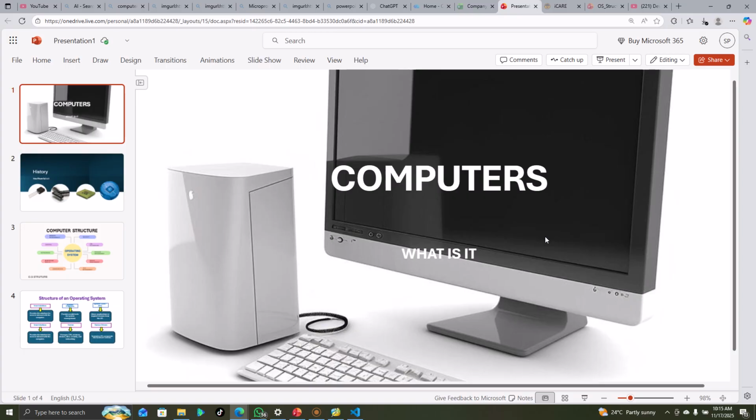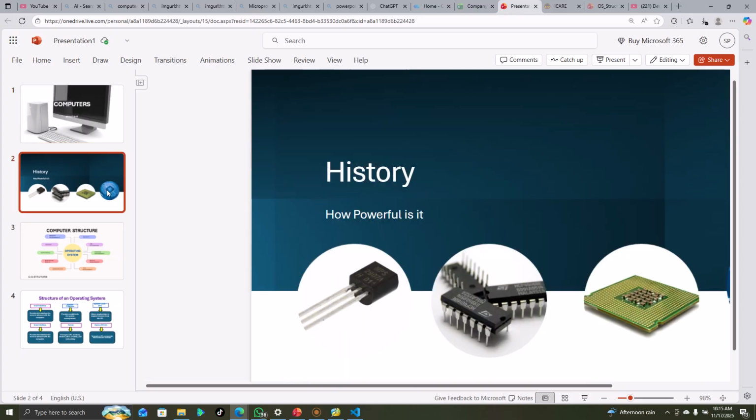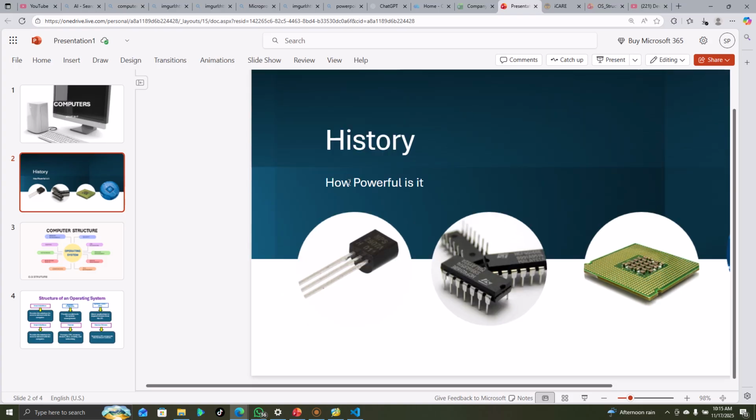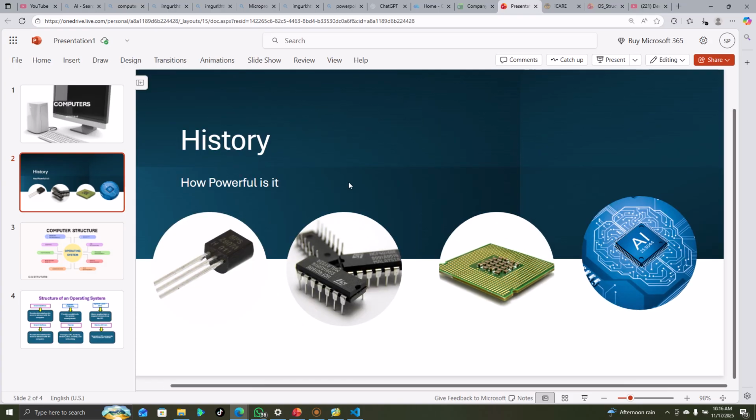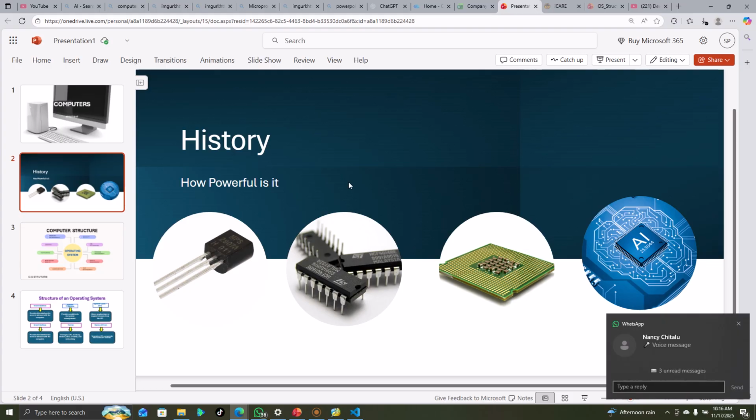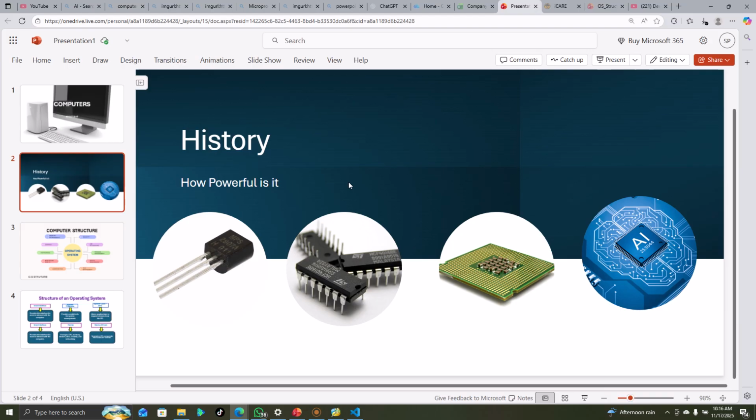Okay, so let's take a look at a brief history of computers themselves. How far we have come with computers to reach this age, the fourth industrial revolution that we're living in. It might not look that perfect. I designed this presentation myself, so it might not look beautiful, but I just wanted to get the concept across. So, the history of a computer.